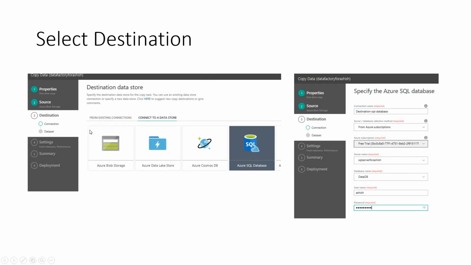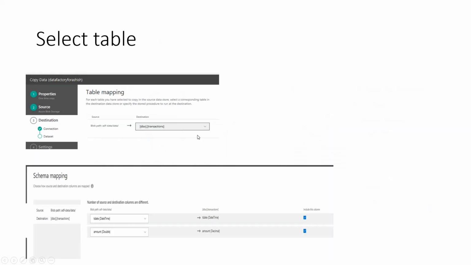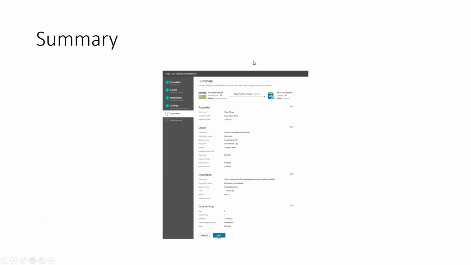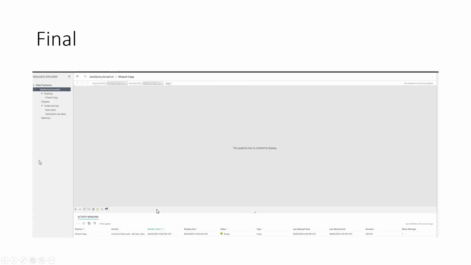Now you have to select the destination. The destination is Azure SQL database. You have to put in the connection name, your ID, server name, database name, and the login and password. Now it is connecting you to the destination database. Within that destination database, you will be able to see all the tables. You can select the data table from this drop down, and then you do the schema mapping. Once you click next, it will give you a summary of all the things which you can review. And then once you click on next, this is how it will look.